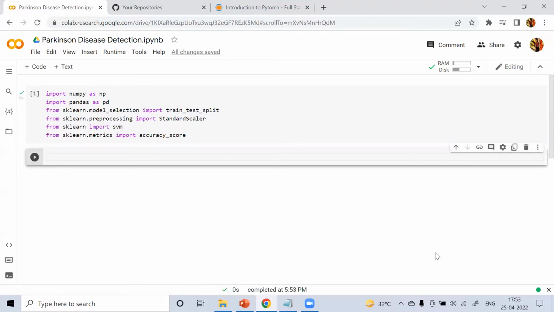NumPy as np is useful for making arrays, and pandas as pd is useful for creating a pandas data frame. It is generally used to create a structured table. The StandardScaler is for data pre-processing. We will standardize the data in a common range, so for that we are using the StandardScaler.